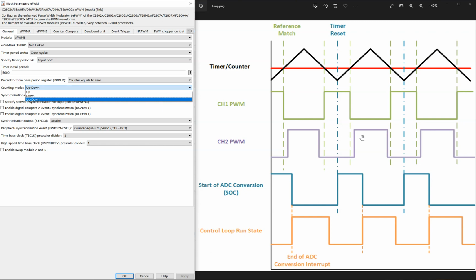Center aligned means that each PWM will be aligned at the center of this reference triangular wave. So it will be up down. Up down means that the timer will count first up and then down, then up and then down.